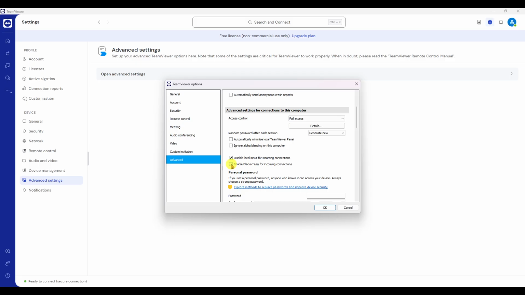With local input disabled, check the option to enable the black screen. This tells TeamViewer to blank out the remote monitor while you're connected, so only you, from your viewer side, can see what's happening. If the app shows an informational prompt, review it and proceed as appropriate so the setting takes effect. Finally, confirm your changes by clicking OK.